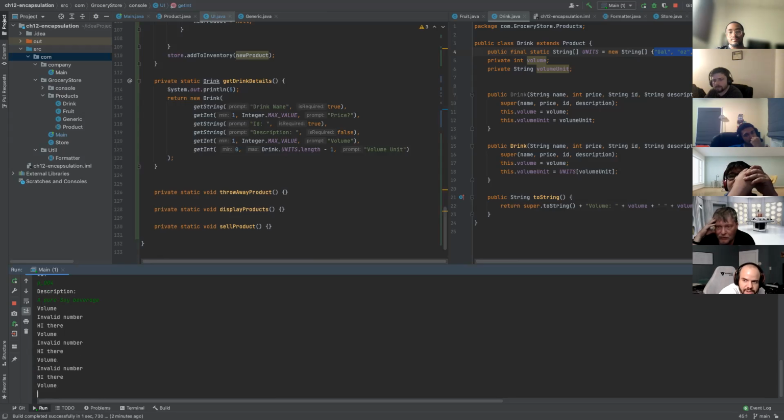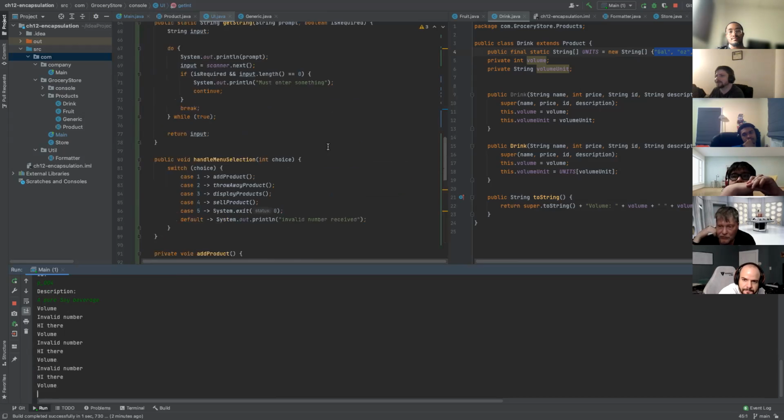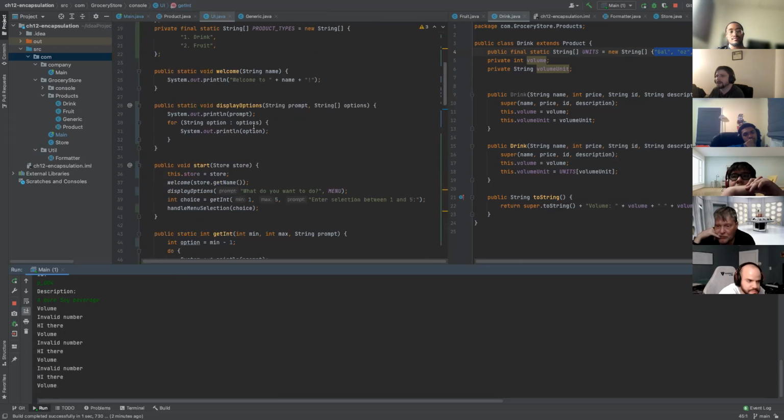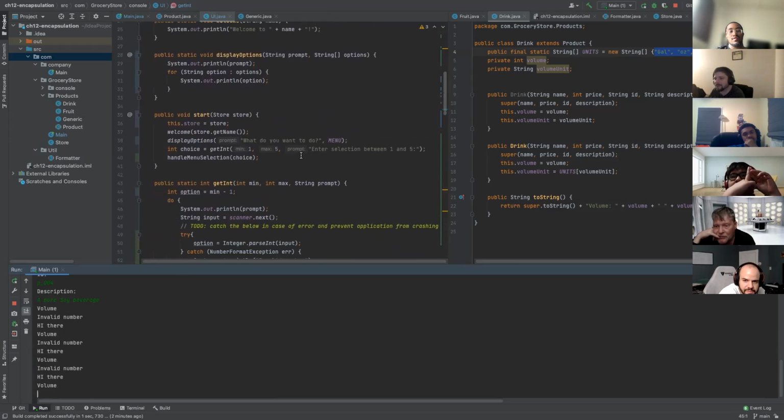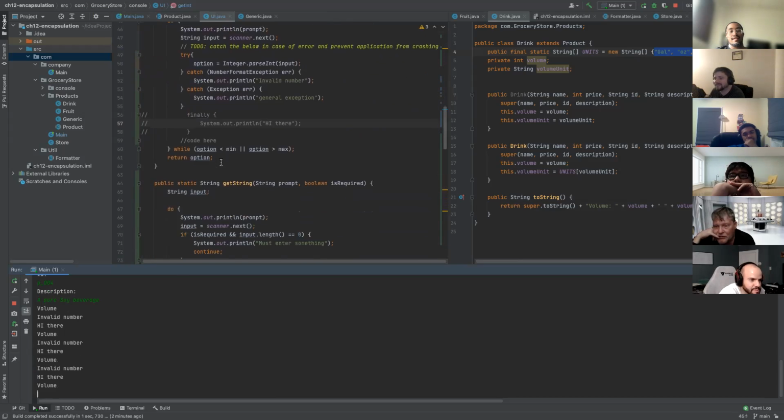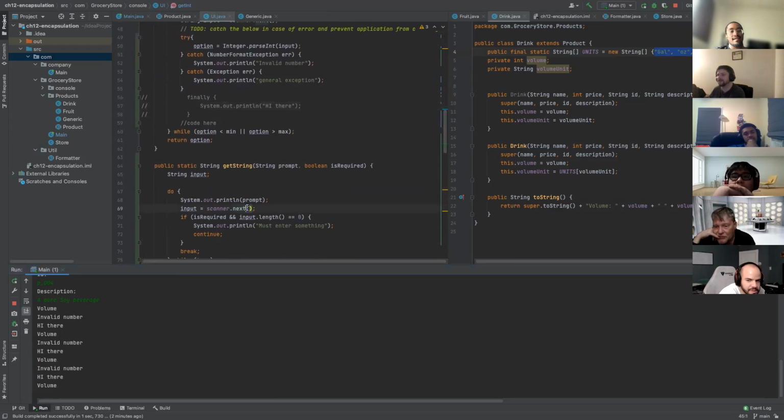Oh, I think I know why. Because you're putting a space. I'm using next instead of next line, aren't I? Exactly. Oh, damn it. That get string method is kicking my butt today. Yep, I did do next line.